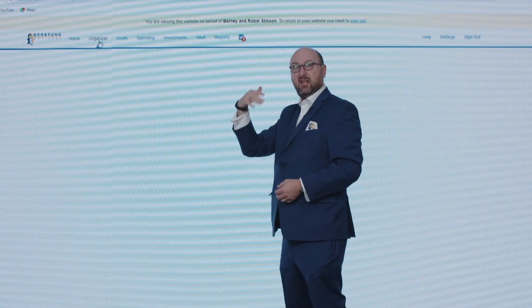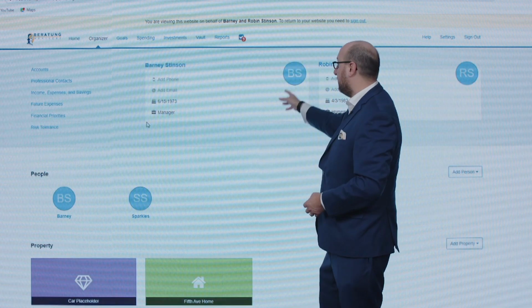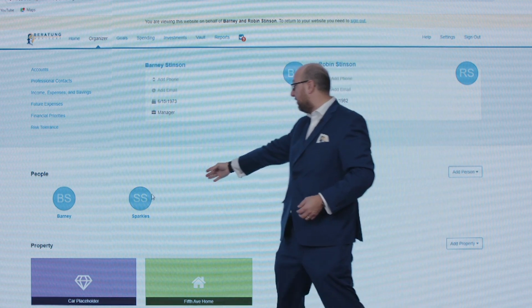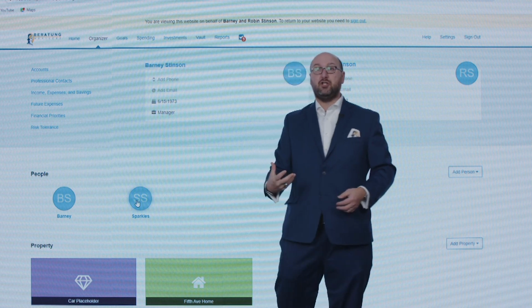And I'm going to reiterate, constantly, just so you know, you can see this information in case you forget your spouse's date of birth, or in case you forget your child's date of birth. We're going to click on Sparkles right here. And I'm going to show them this.